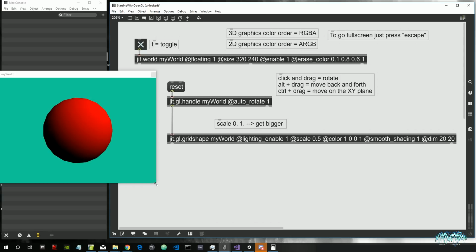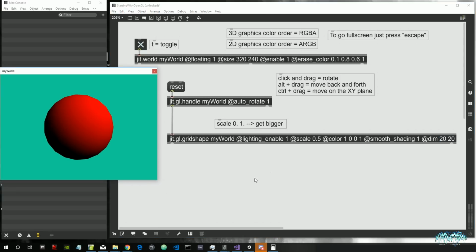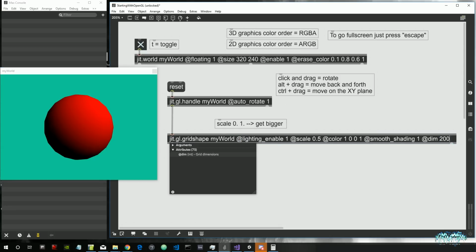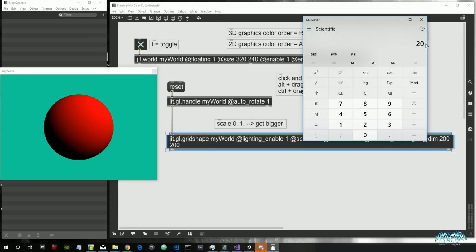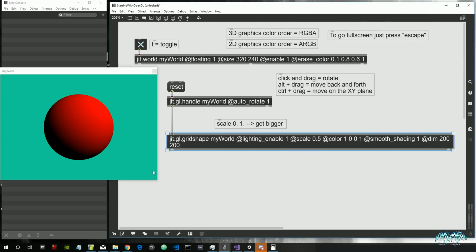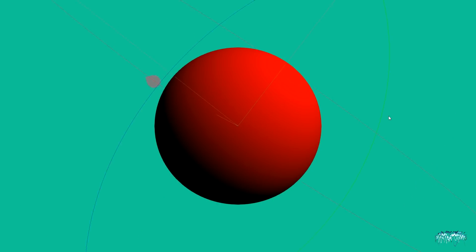So it is actually a two-dimensional matrix. But for the moment we are not going to see exactly how this matrix is composed. We are just going to make these dimensions bigger. So we can go up, for example, to 200 by 200. This means that we will have 40,000 vertices. So we have now 40,000 vertices.